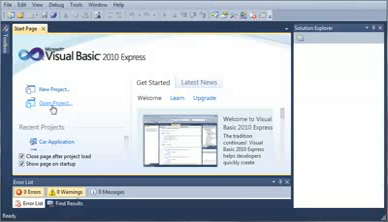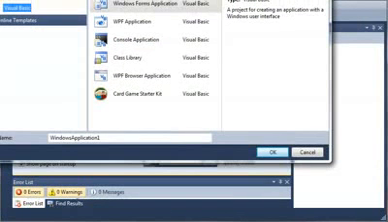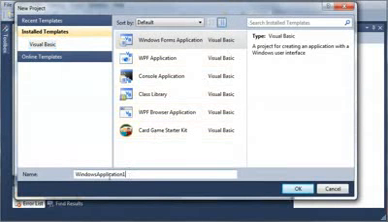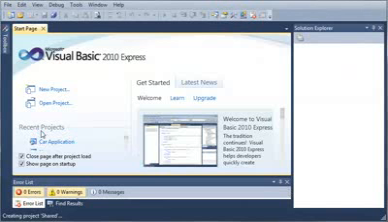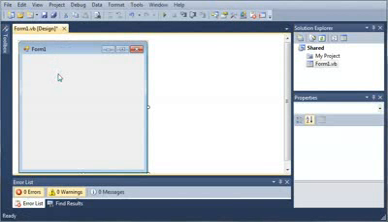In this tutorial we're going to be talking about shared variables, properties, and methods. So let's go ahead and create a new project. We will select a Windows Forms application and call it shared, and click OK. We'll wait for that to load, and let's open up our form1.vb file.